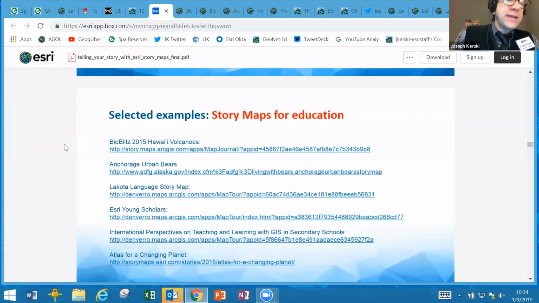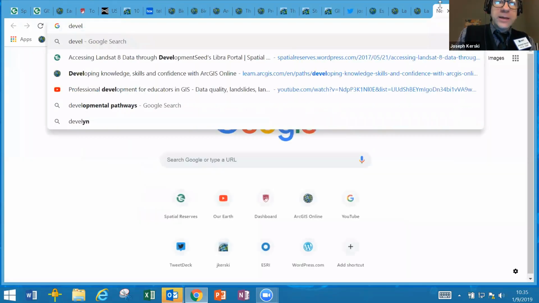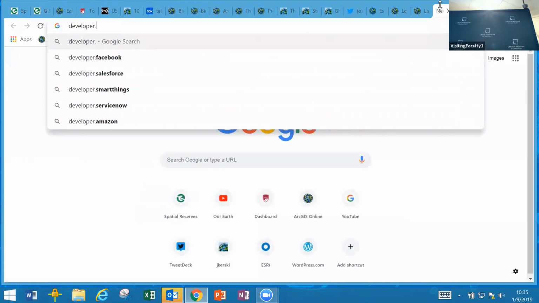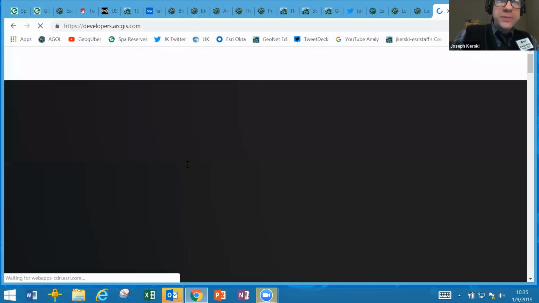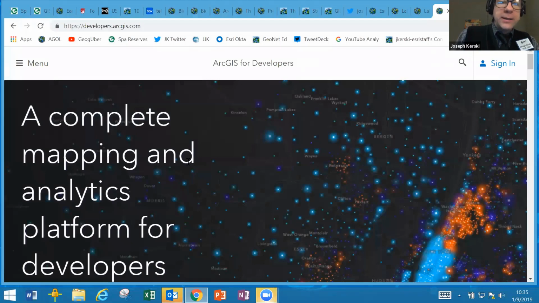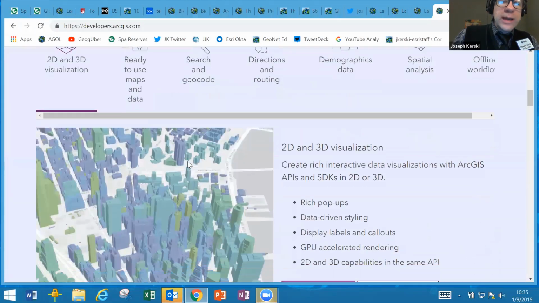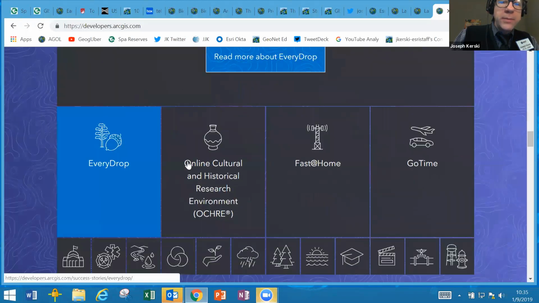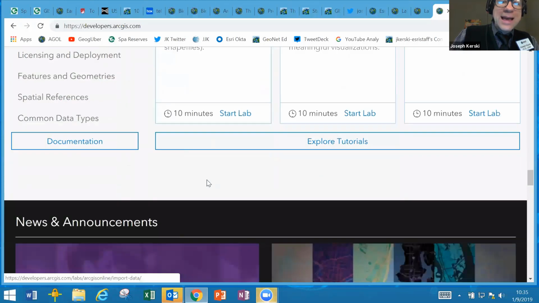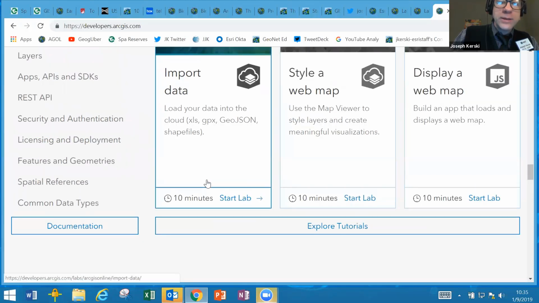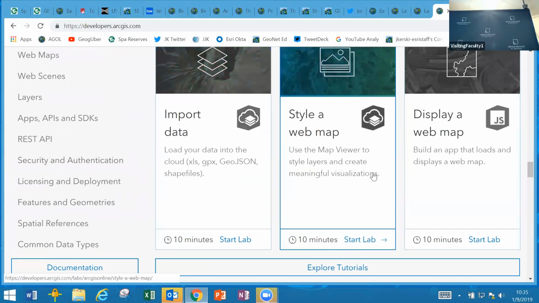If you've spent any time, for example, on the developer site, this is a great way to learn about what goes on behind these maps. On the developer site, we've got some labs. You start scrolling down developer.arcgis.com, and you have some tutorials with these labs. Some of these are 10 minutes long. So how do I use these tools?